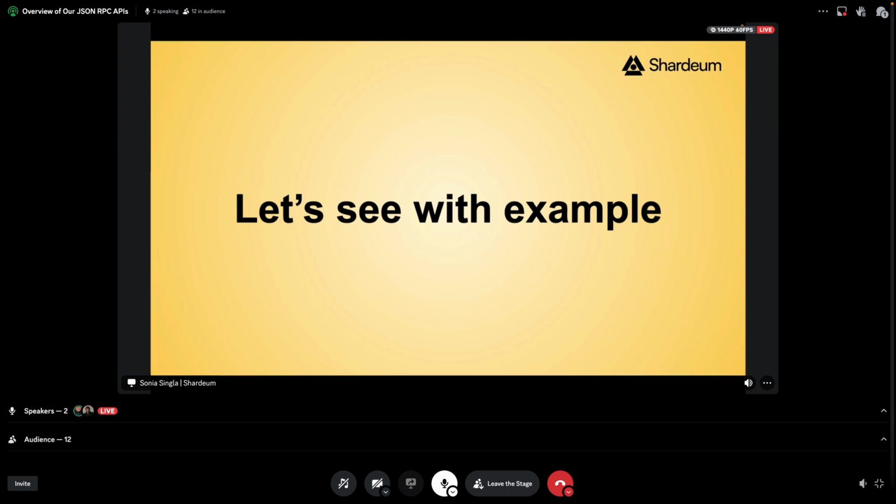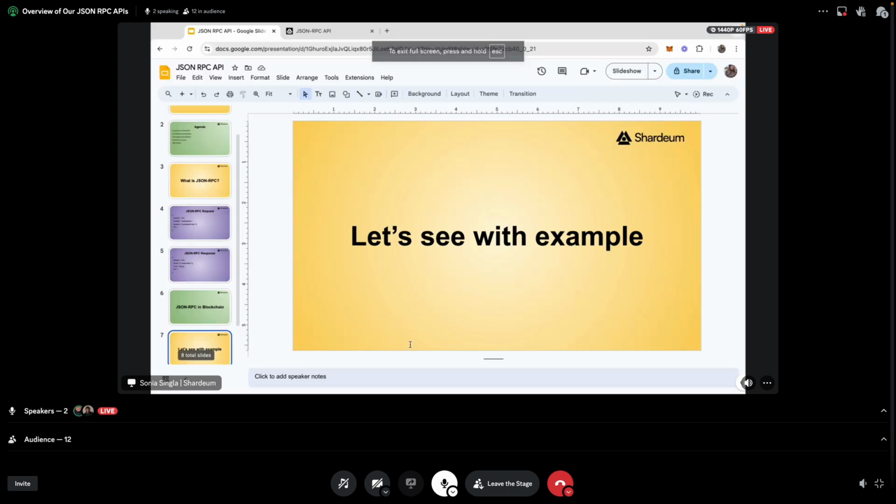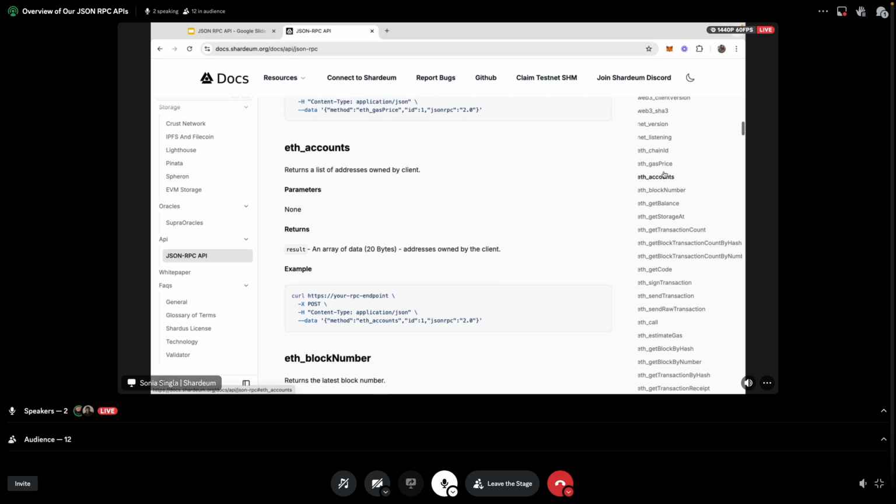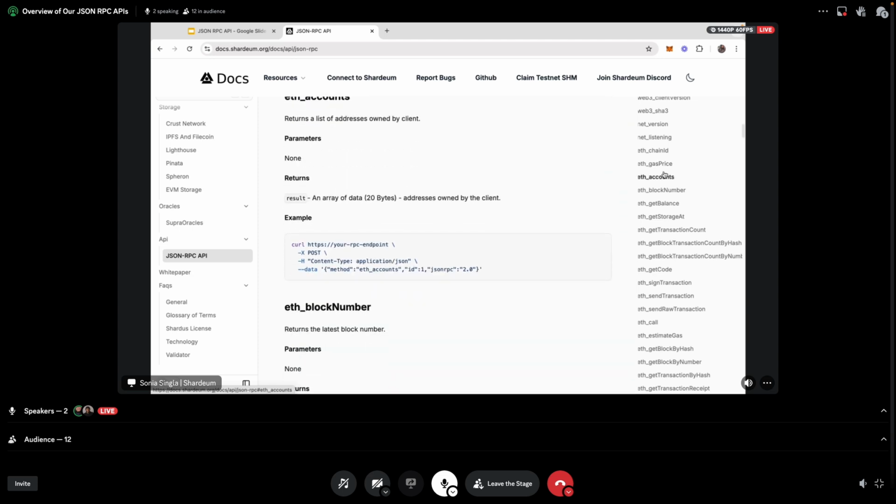So now let's see this with the help of an example. I'm going to go to our docs. Recently we published our JSON RPC API docs. Here you can find all the methods that are supported by Shardeum. And if you see there is some method missing, feel free to invoke us or send us a request over Discord that, hey, this method is missing.